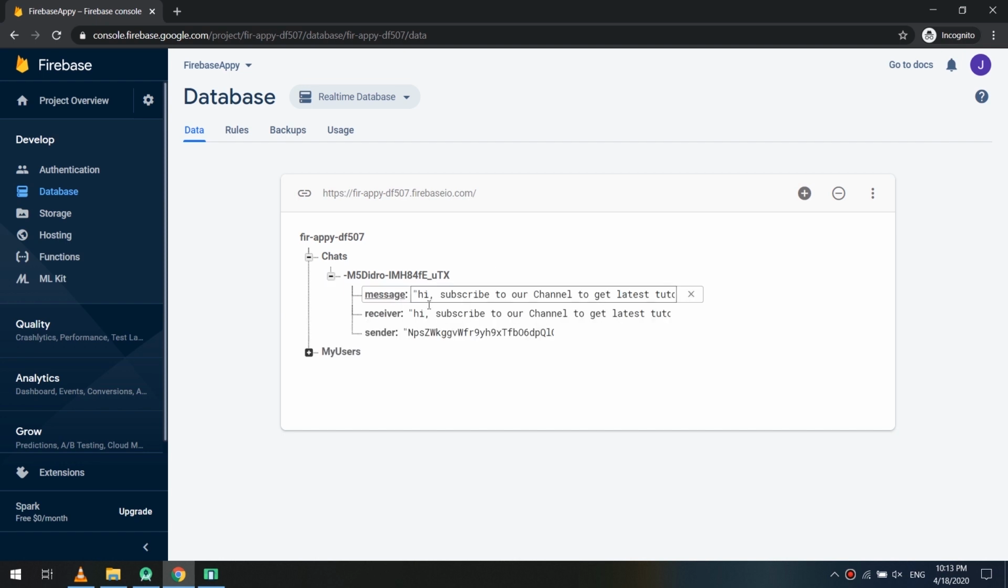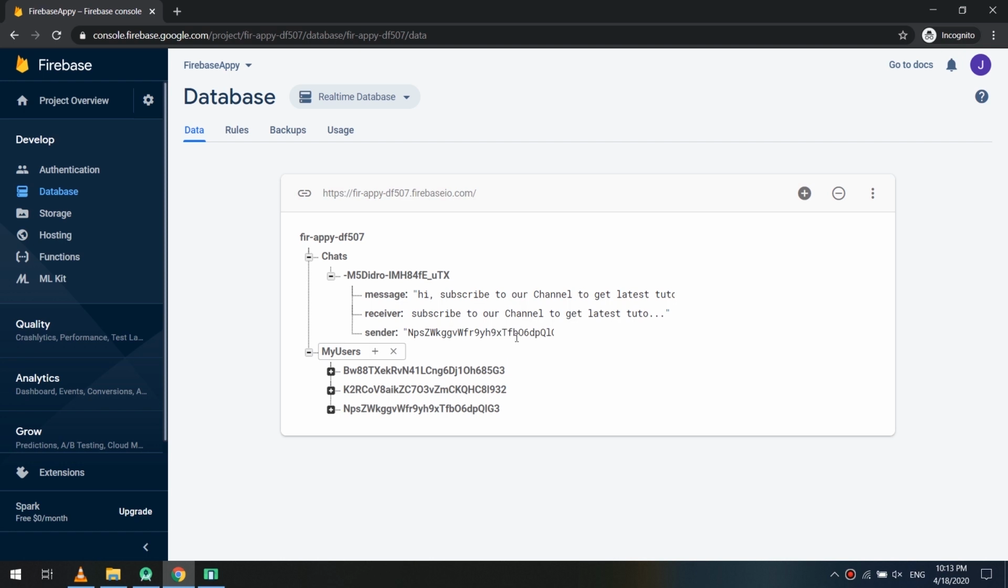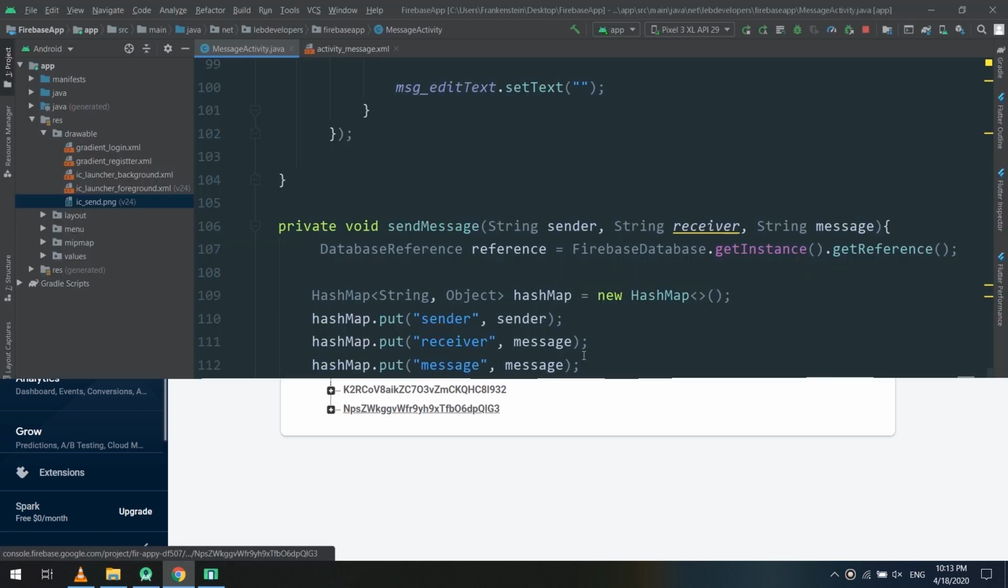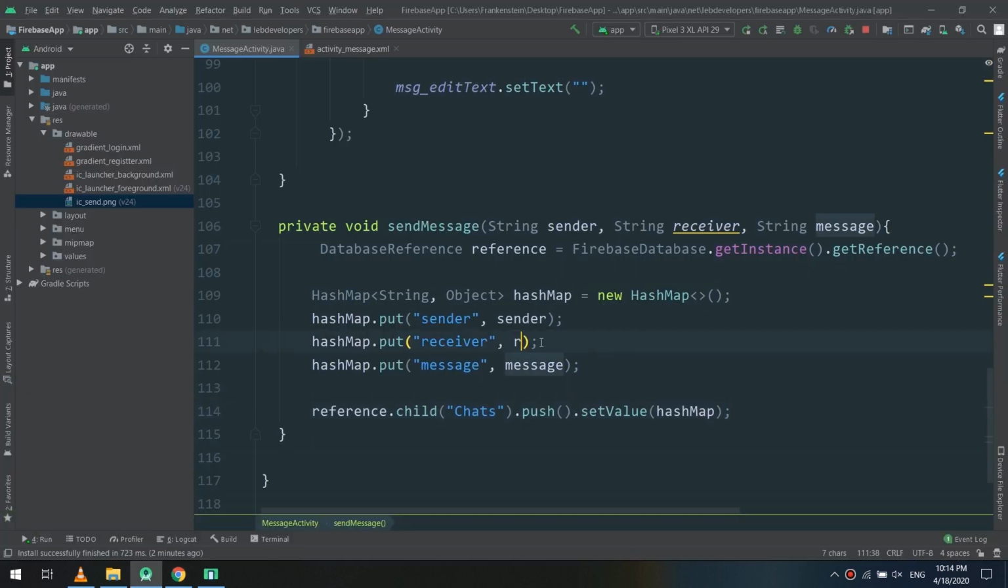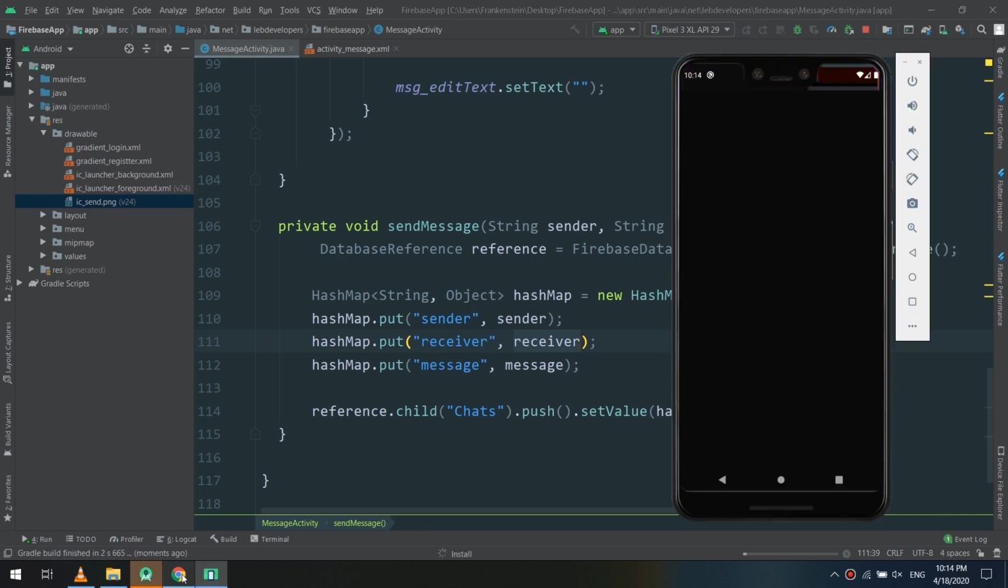Okay, chats is created, and here we go. Here we see that the receiver and the message are the same because I've passed an error, passing the message 2 times. So I will make it a receiver, and now let's run again.